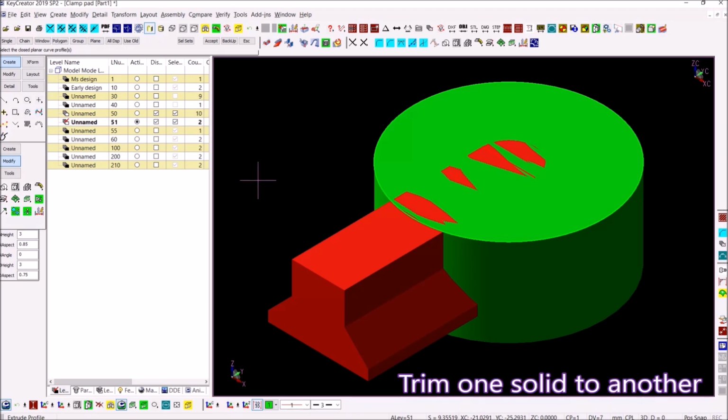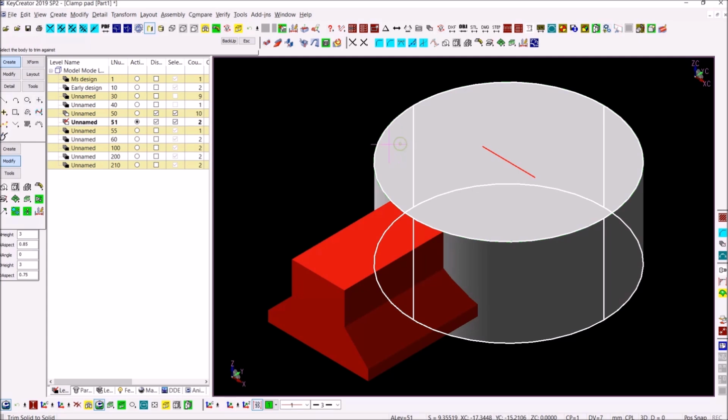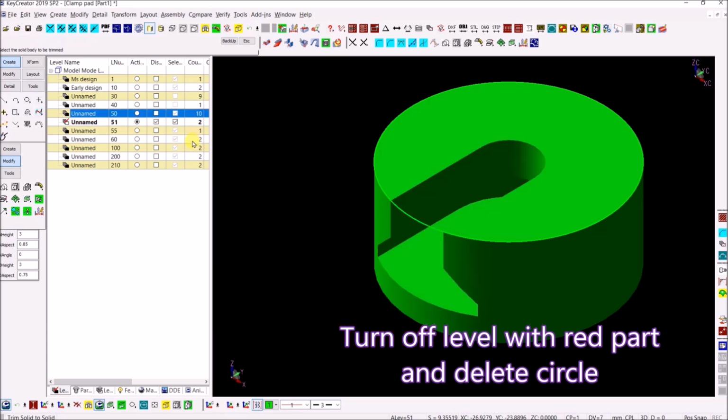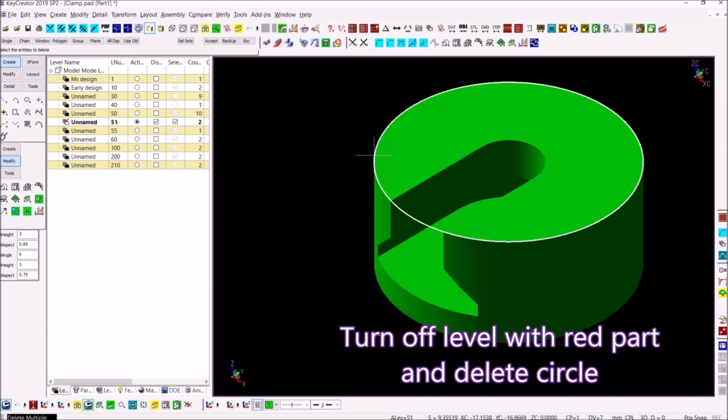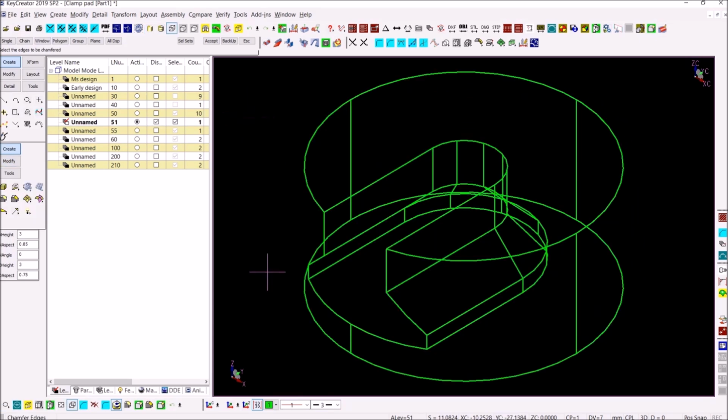And now we're simply going to cut the red bit away from the green bit. Or to use the Key Creator terminology, which is the name of my CAD package, it's just trim solid to a solid. Then we turn off the level with the red part on. Levels are like having many sheets of paper that you can turn on and off at will.